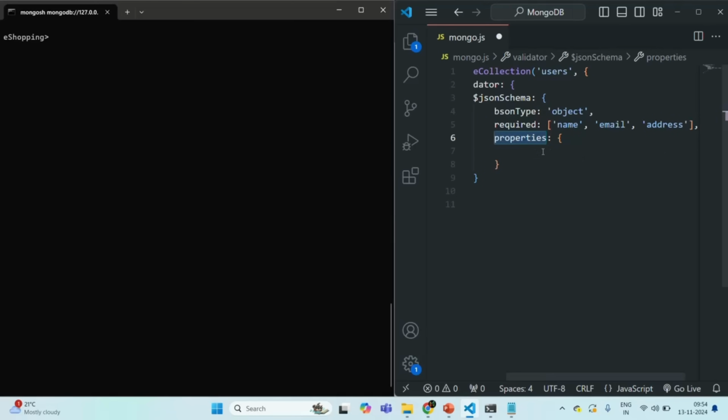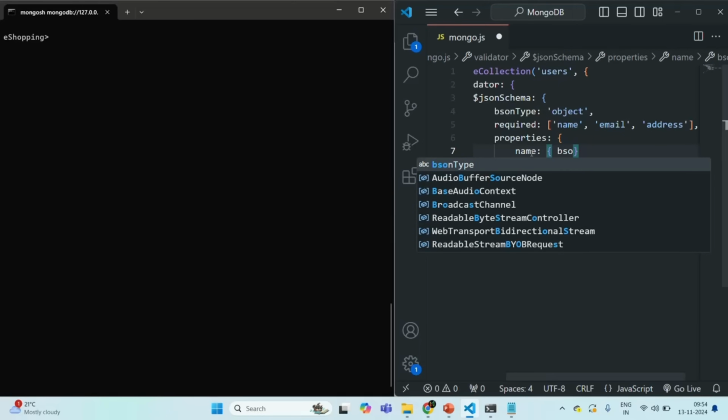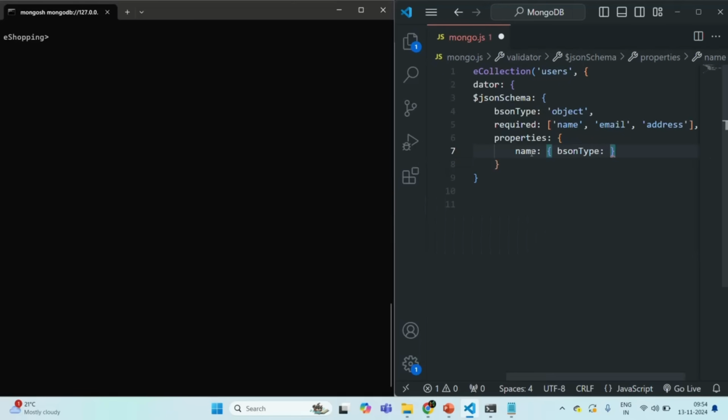And we can also specify what type of data those fields are going to store. So first of all, I'm going to specify these three fields because these are required. So I want to have a name field. To this, let's assign an object, and there let's specify what type of value this name field can store. To specify the type, again we can use bsonType. And here this name property is going to store a string value.